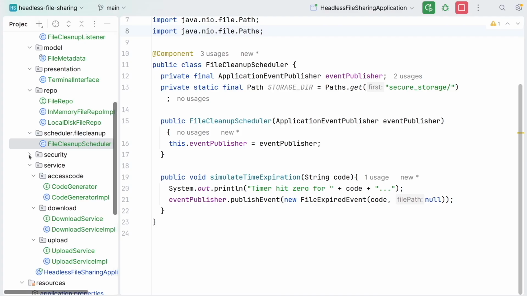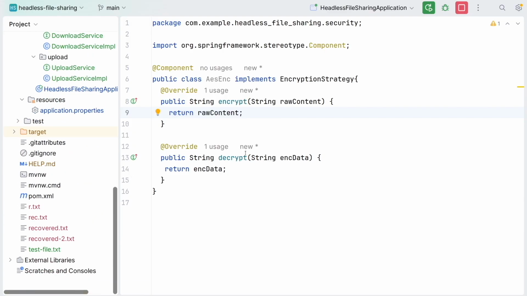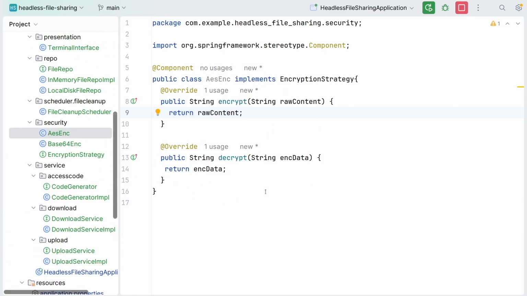Okay, and also this security, we have not implemented this AES encryption. So for this we need the external library. So if you want, then you can simply add the external library, and you can use that library over here, and make changes inside this class, and you can experiment the things whether it is working or not. So you can do that, right?